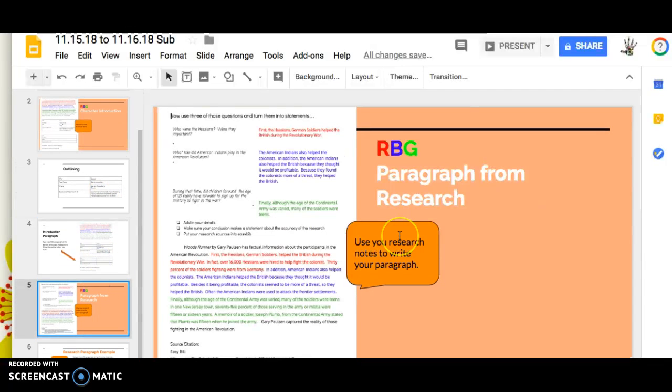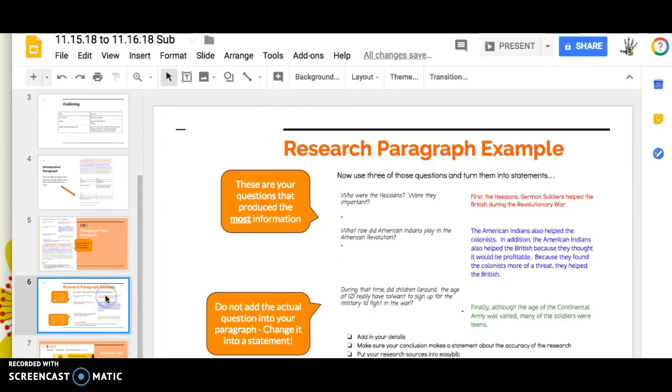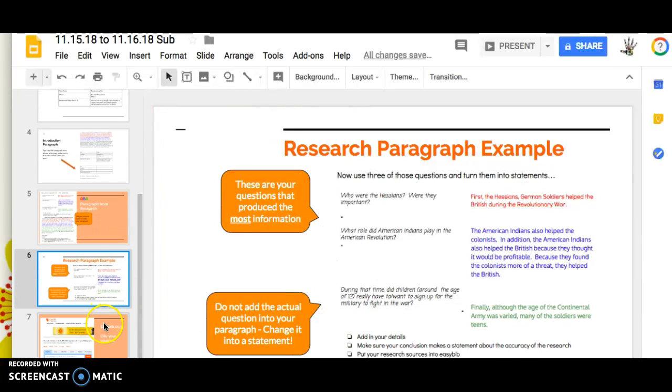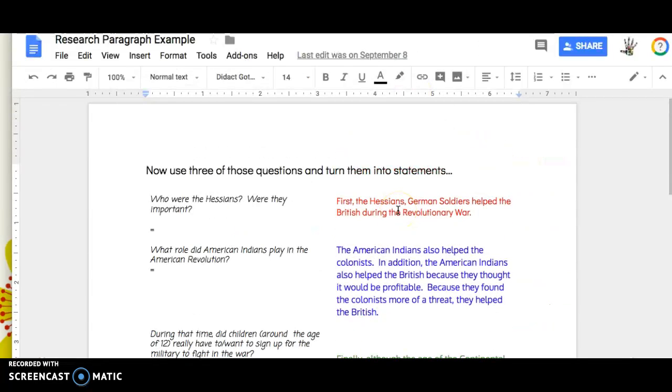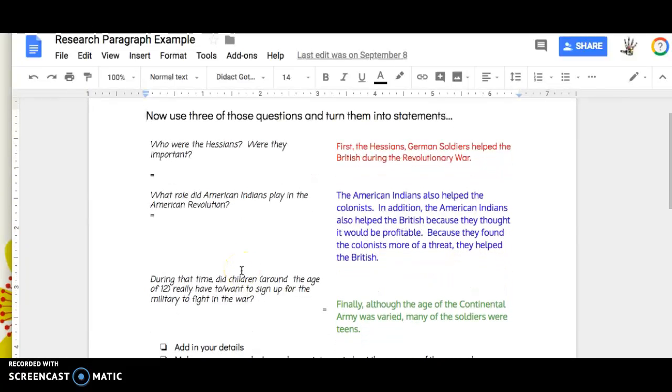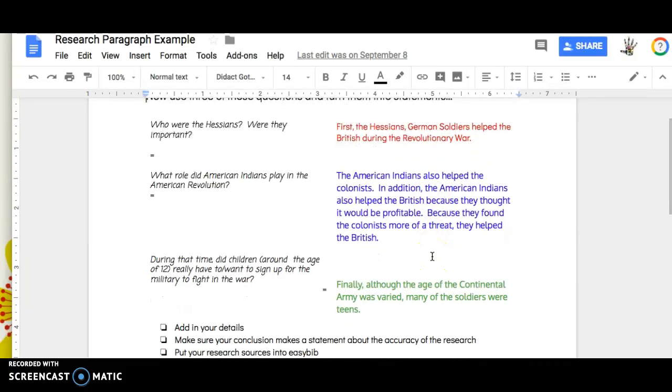The other paragraph you're going to write is a paragraph about your research. You should have researched the information from your book. That's going to go into the red, blue, green paragraph. So this says research paragraph example, but you're actually going to type your research paragraph here. So I chose 3 questions to research. I turned my questions into statements for my 3 supports.